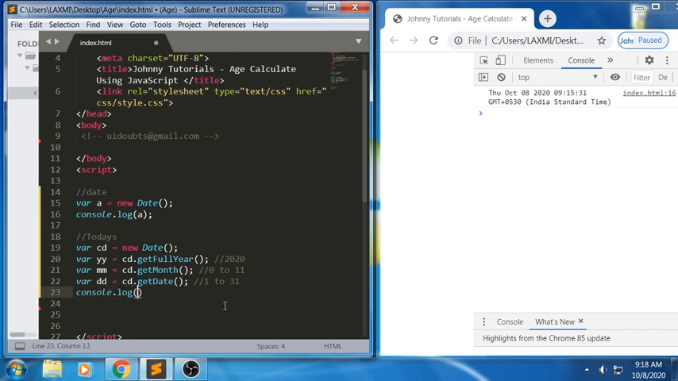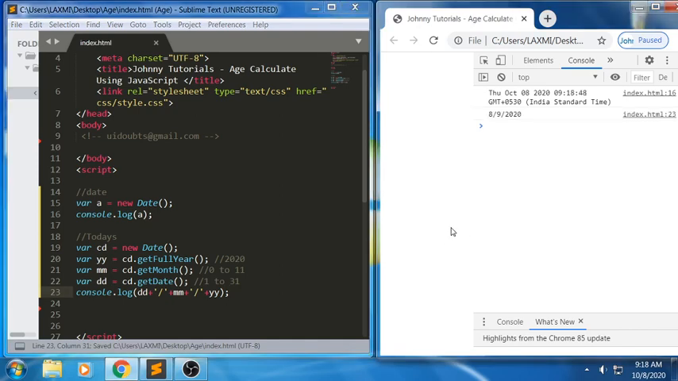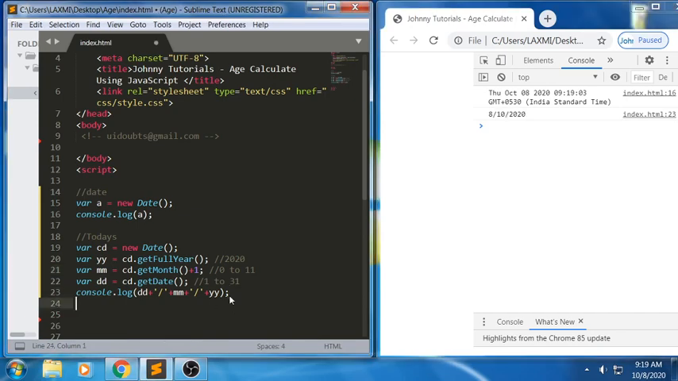So now if I want to print today's date, I can write something like this. Console.log. First one, I want to print a date. I can use some concatenation here. Next one is month. Next one is year. If we can see here, we got 8/9/2020, but today's date is October. It is displaying as September. For the month, we always need to append +1 because it starts from 0. So we got the date in this format.